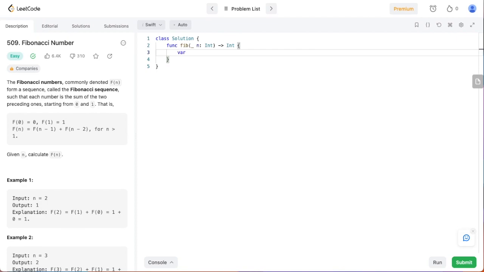Let's start with creating a variable for the first two values. So variable a is equal to 0, which is the first value, and variable b would be equal to 1. Let's have a variable called f, and we're going to start with 2 because we already have F0 and F1.